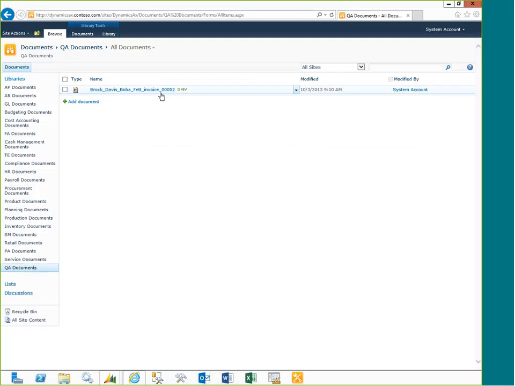So this is just a better way than bloating out your database, or even storing things away on a file server, because SharePoint gives you a lot more control. But this is pretty straightforward and pretty easy to do. Once we've got this, we have a lot of different options for how we use these documents.